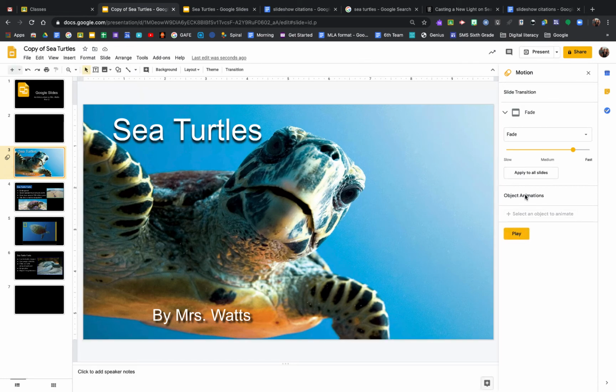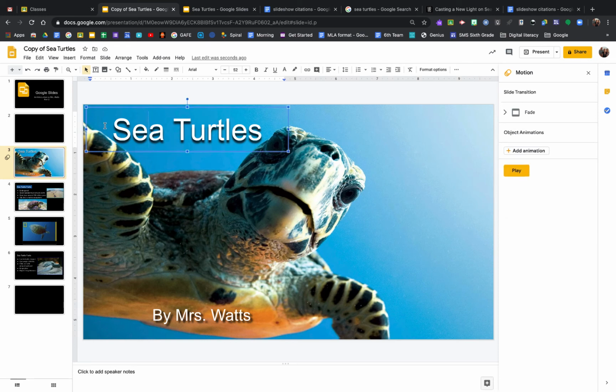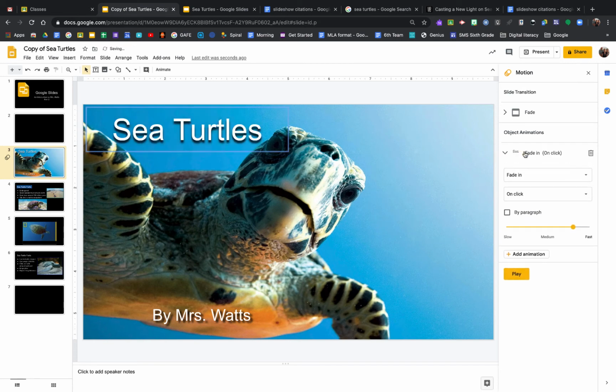Okay, so I'm going to also animate the objects here. At first, because the background is the picture, it's going to come up automatically. But for my text, I would like my title to come up and then my name. So I am going to highlight this and add animation. The default is fade on click, and instead I want it to appear on click. And this speed is fine.